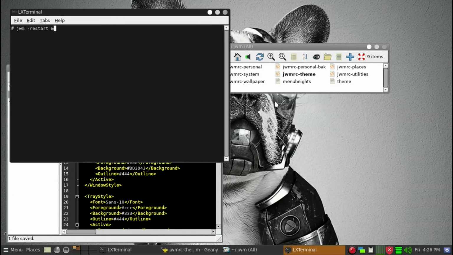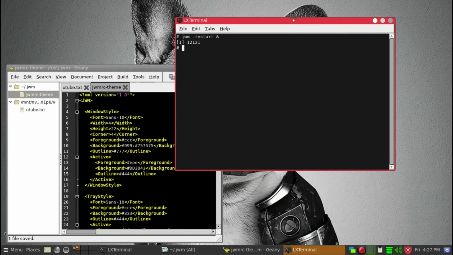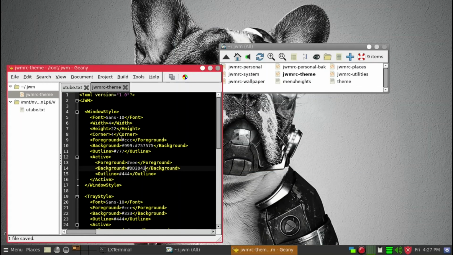And we'll go ahead and restart JWM: jwm -restart &, and let's see what happens to the background color. So it changes. That's how useful this color chooser is. So just to get back to the default, what we want to do is just put it back to 222.